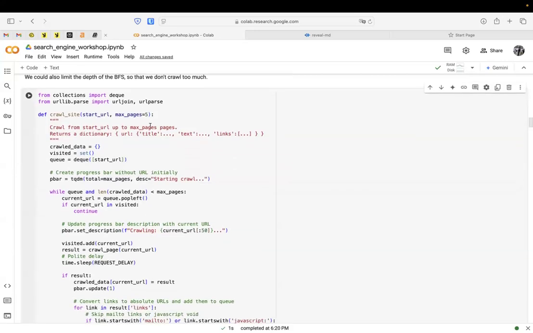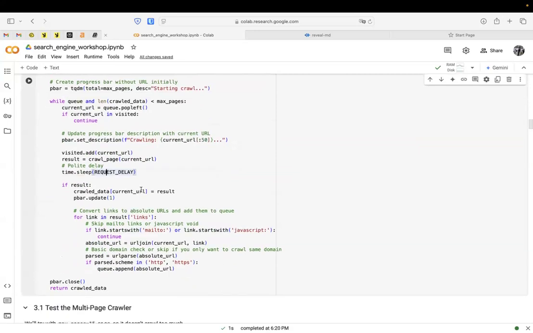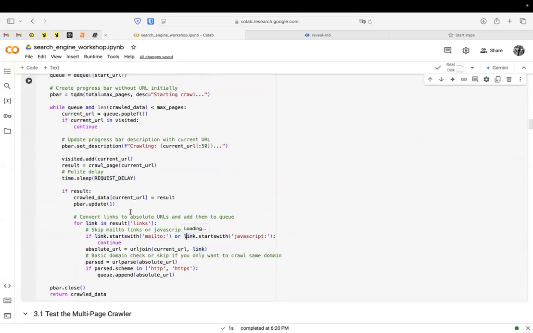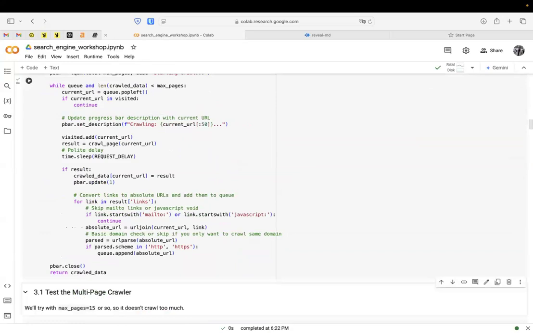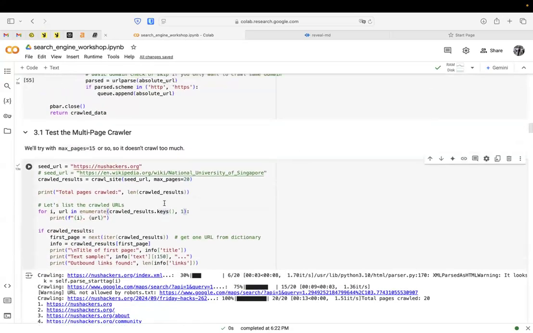And we're going to say, OK, we want 5-page maximum. We still have our delay because we don't want to overload the website. And that's basically it, we're just getting all the links and continuing to crawl on all the links, as long as we still have pages to crawl. OK, so let's try that. And first, let's try on the NUS Hackers website.